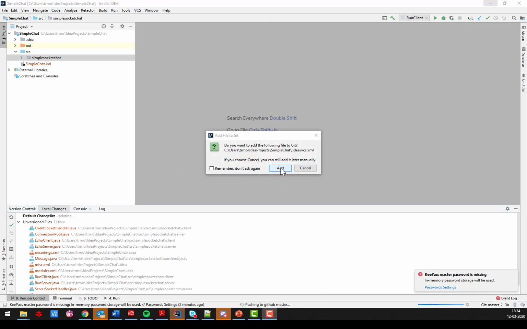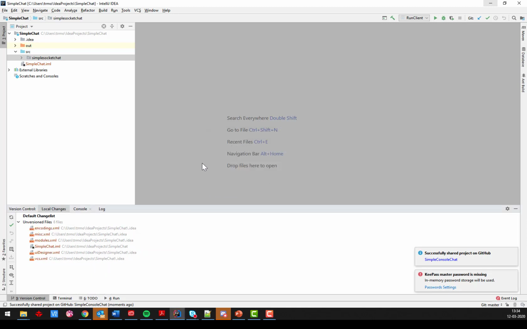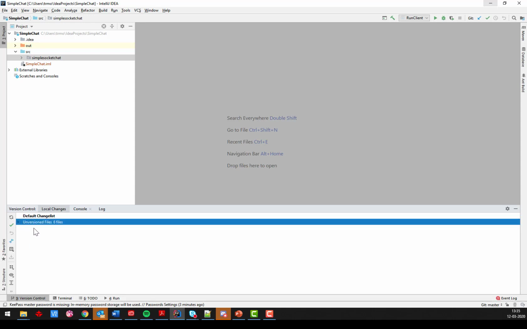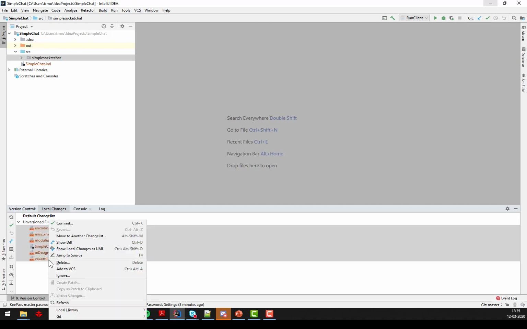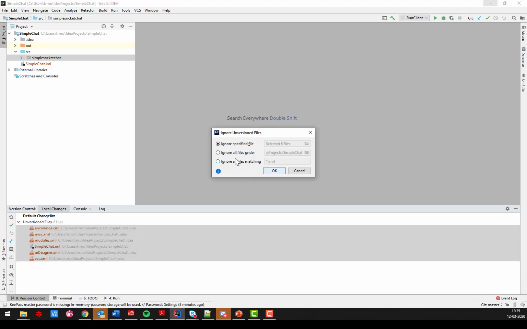So I don't want to add that. VCS XML, I have no idea what it is. Cancel. Okay. Yeah, whatever. Successfully shared project. Right. So I have the version control down here. You can see there's some unversioned files, and I find it annoying that it keeps reminding me, hey, do you want to commit this? No, I never do. So I can just select them and right click, and I can click ignore. Right, ignore specific files, or I can ignore files matching something.